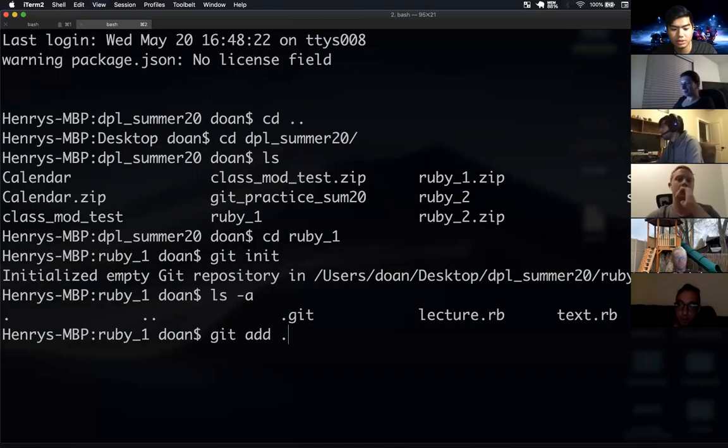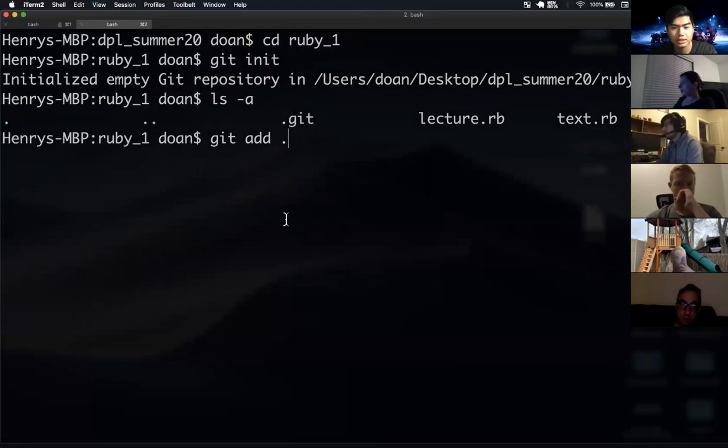Oh, sorry. Let me zoom in a bit. Sorry about that. Henry, what's the command to go up in directories? It's cd space dot dot. Thank you. Okay.